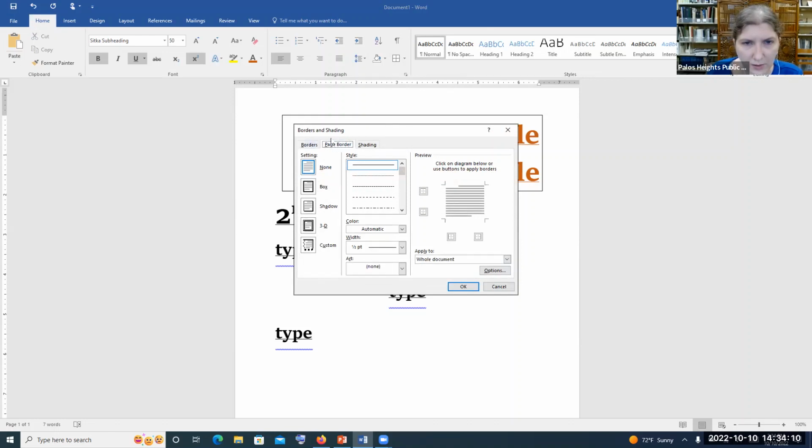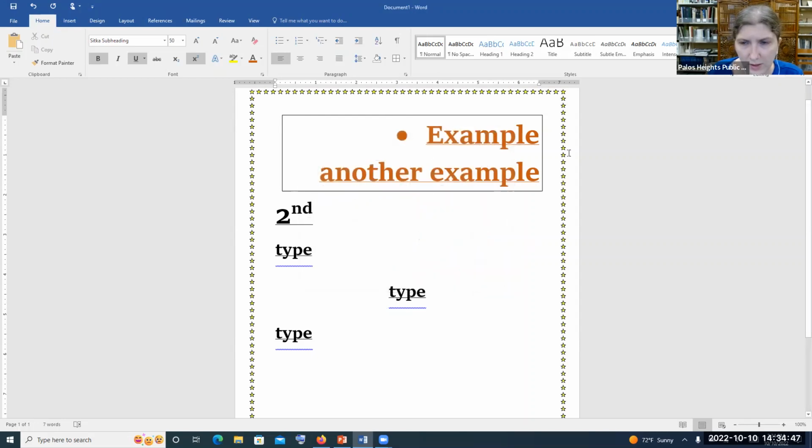Right here on the second little tab, I can have a box. I'm just going to put a standard line border around, but you can have thicker borders, or you can even have some preloaded images. So if I wanted, say, fireworks or something around the page, I could do that. Little stars. I can make sure it's applied to the whole document or just one page, like the first page. And if I hit OK, you can see there's now little stars around the page.